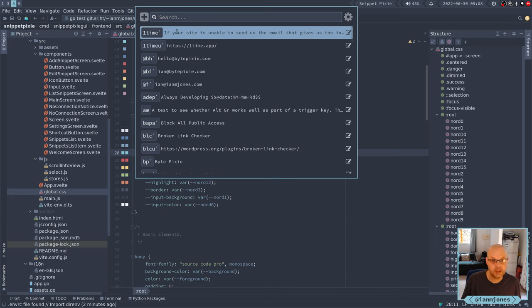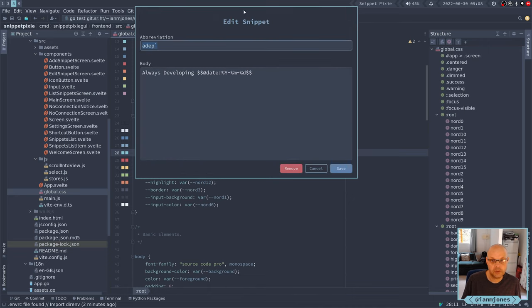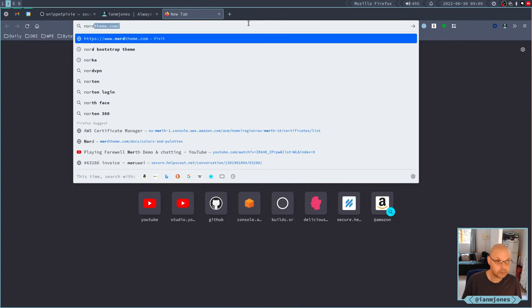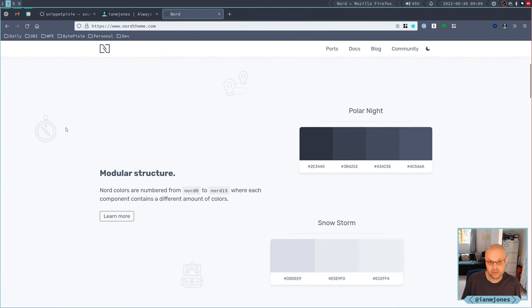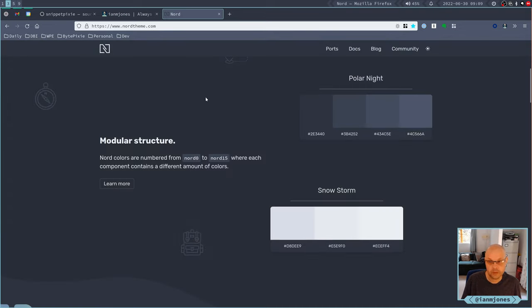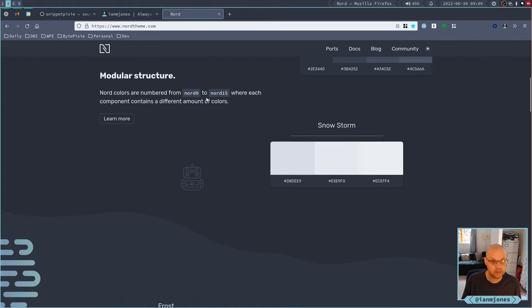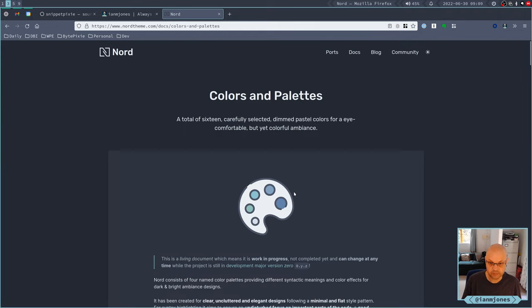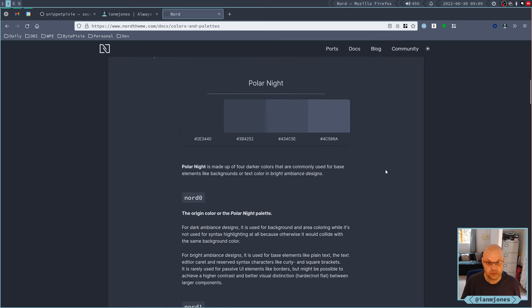So if you see here, if I go into edit, we've got this blue title. I think that's not correct. Nord itself has specific use cases for each of these colors. Switch that to dark mode. And I think it might be at the bottom. Colors and palettes, yeah, that talks about it. So on each color, it tells you why it exists and what it should be used for.